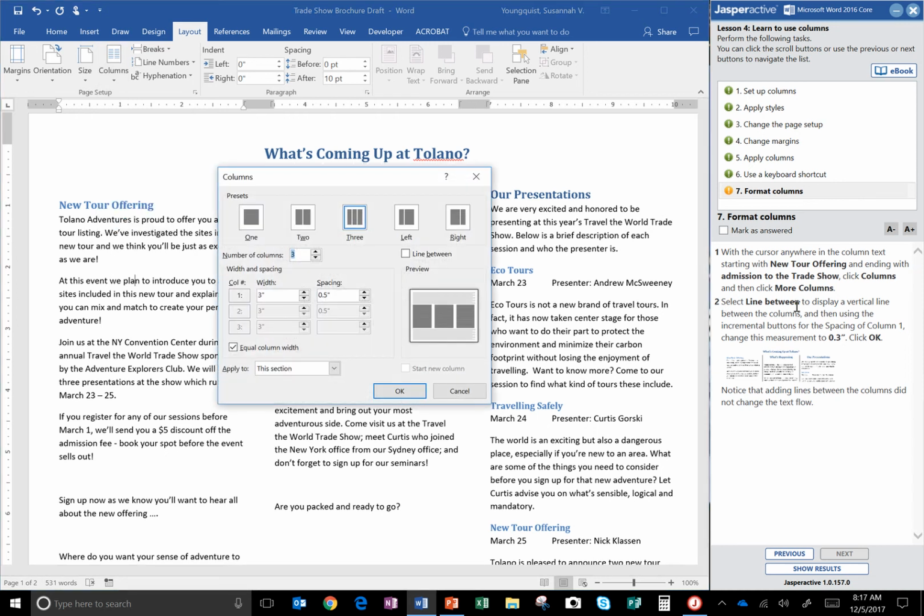Select Line between to display a vertical line between the columns, and then using the incremental buttons for the spacing of column 1, change this measurement to 0.3 inches and click OK. So looking at this dialog box, it gives us a lot of options. There's width and spacing here. Here's our Line between. We want to check that, and that will add a line between our columns. And then we're going to change the width and spacing of column 1, which is activated right here. The width is 3 inches. The spacing is 0.5 right now. We're changing this to 0.3 so it has a little more room in our document. And then we're going to click OK.